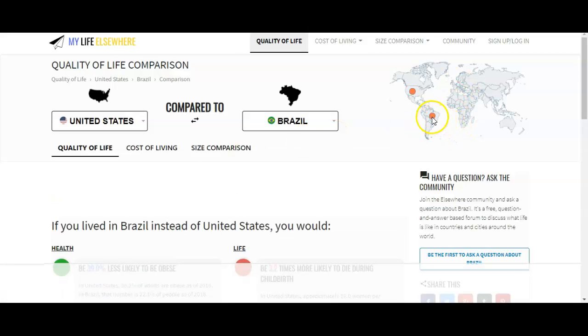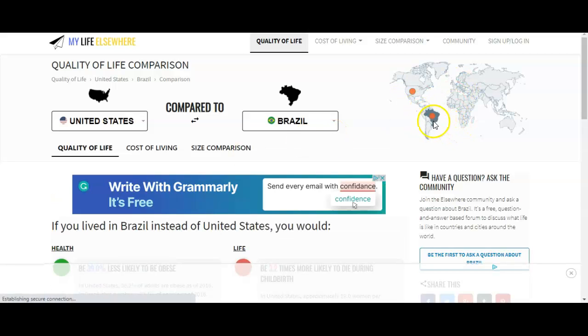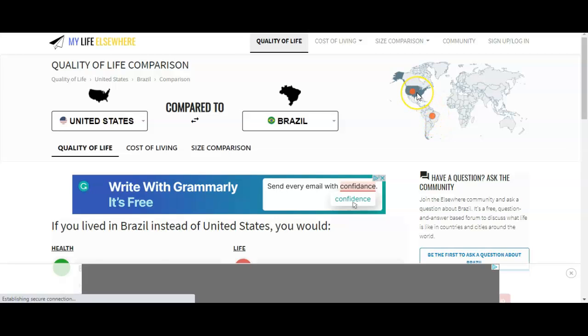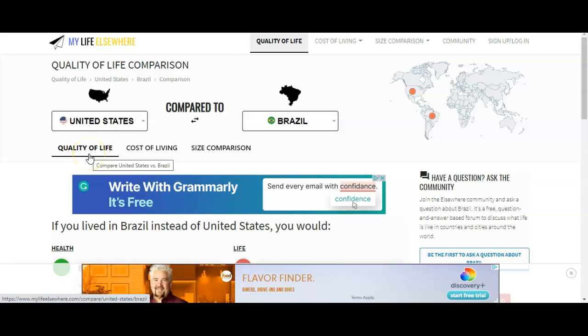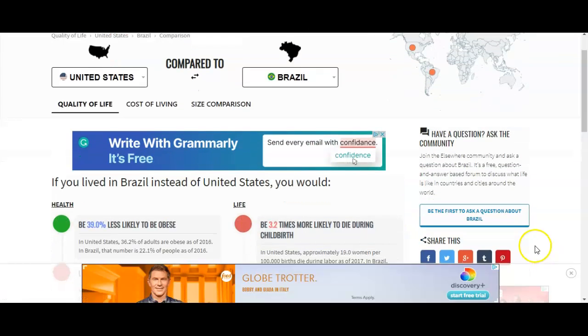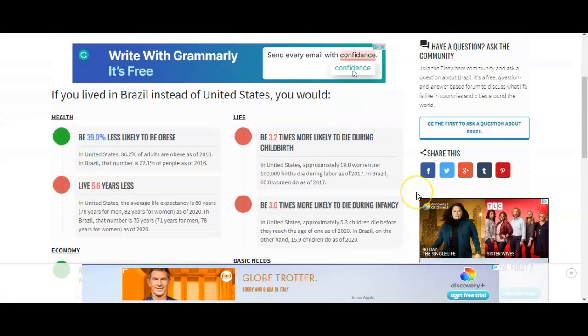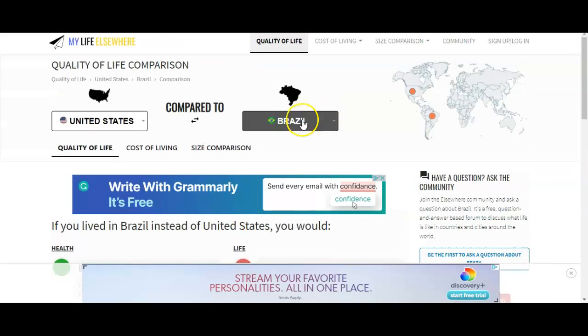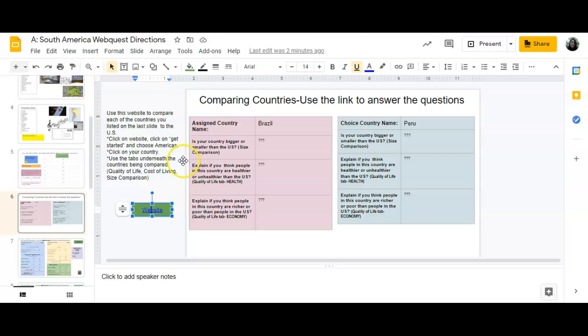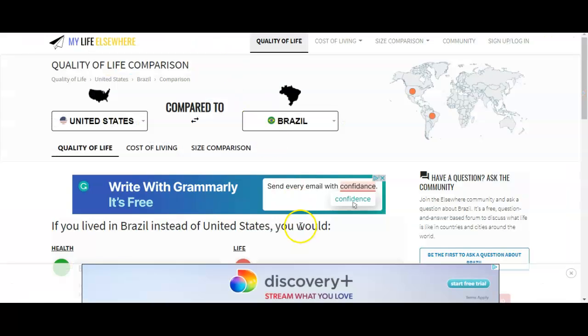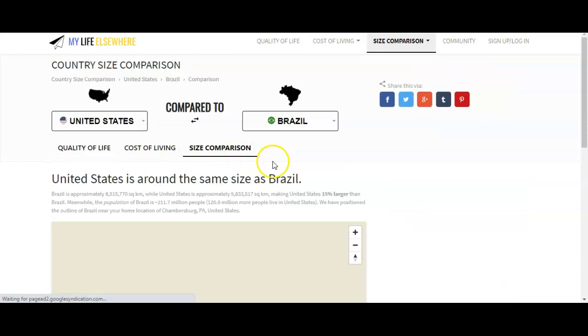The cool thing about this is it shows you on the map where they're located. So you'll see Brazil's there and the United States is there. And here are the 3 tabs: quality of life, cost of living, size comparison. So the first question, it says use the size comparison. So you'll go to the website and you will see quality of life, cost of living, and size comparison. So you'll click on size comparison.